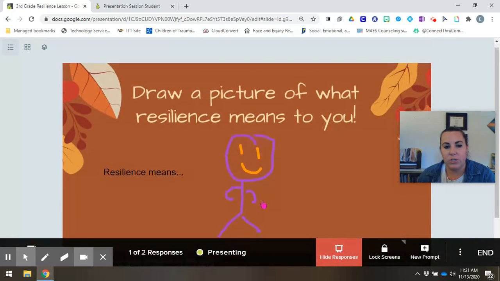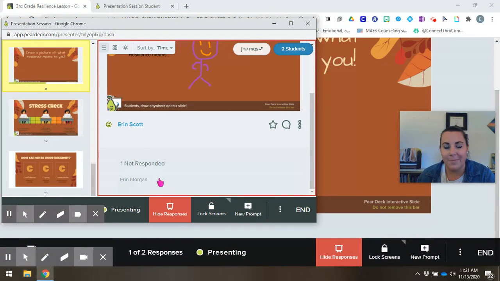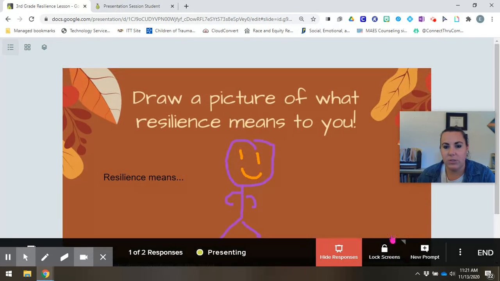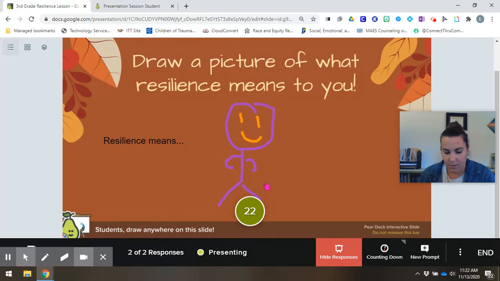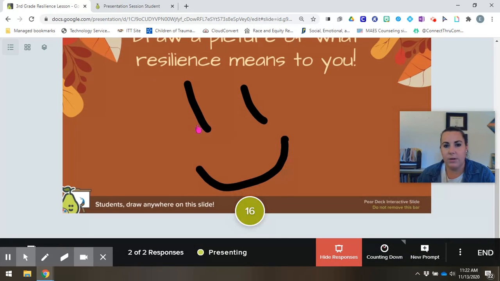And if we go back to what the presenter view looks like, when we show our responses, it'll give a page for each student. And we only have one student that's participated. If we go back on our teacher dashboard, that's because Aaron Morgan has not responded yet. So something that I like to do, especially for these drawing ones, is I'll give the students a timer. So if you click and hold on this lock screen button, you can give them a 30-second, a 1-minute, or a 3-minute timer, and that will lock their screen after that amount of time.